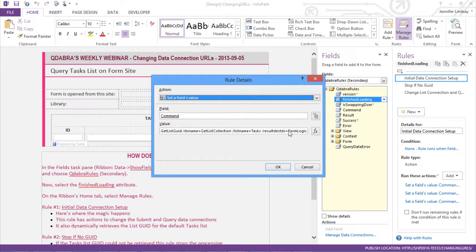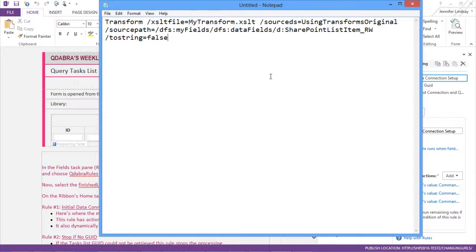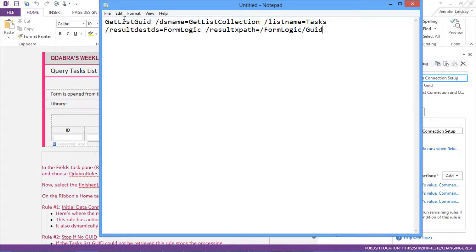So we're going to, let me pop this command open in Notepad so that it's a little bigger. This QRules command is called getListGUID, and the GUID is a global unique ID. That's what it stands for, and every single list on every single SharePoint site has an alphanumeric string that uniquely identifies it behind the scenes to SharePoint and also to InfoPath if you're using a data connection to a list.